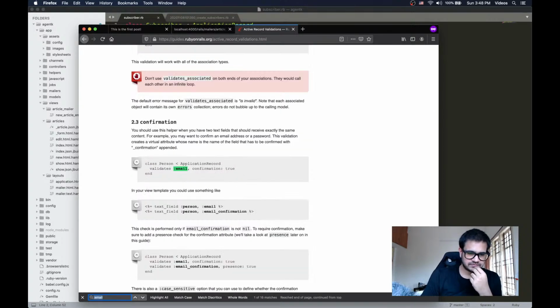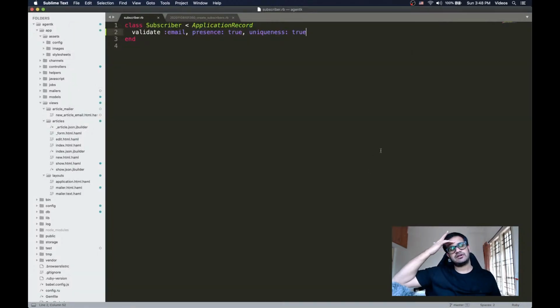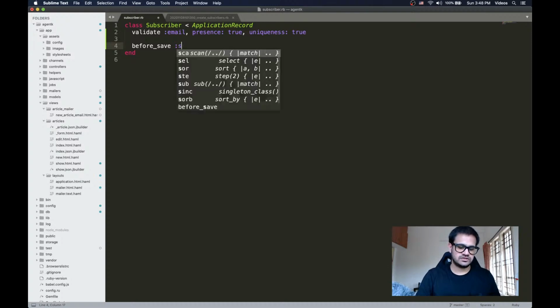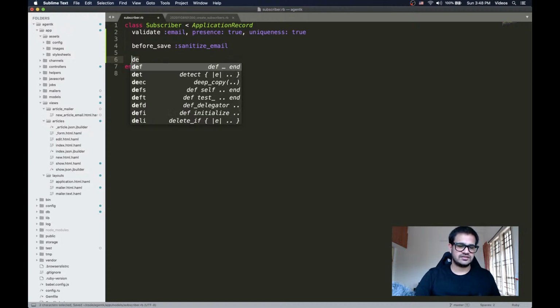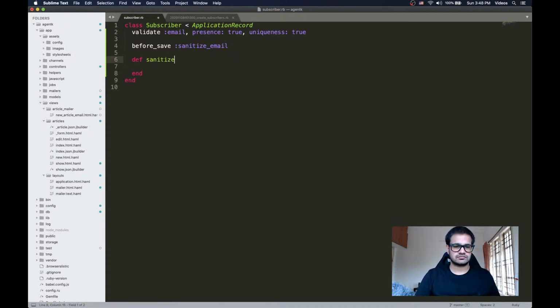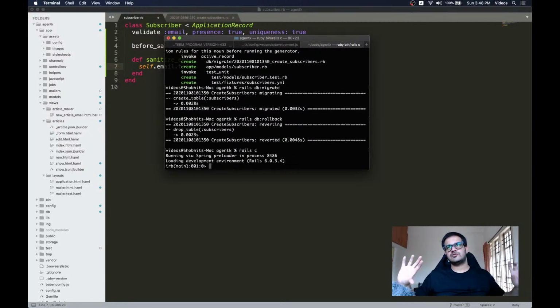So I'm guessing I'll add the validation maybe later on for email, but before save I need to sanitize email. Now how do I sanitize an email? So self.email.trim. What trim does is basically remove any sort of space from the start and end.